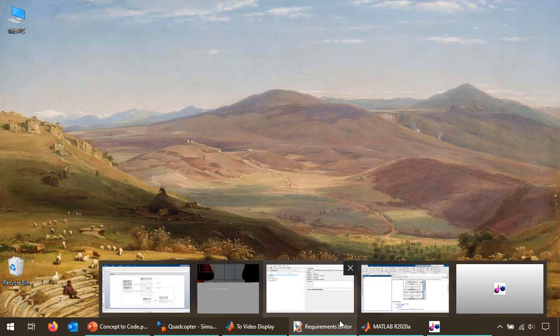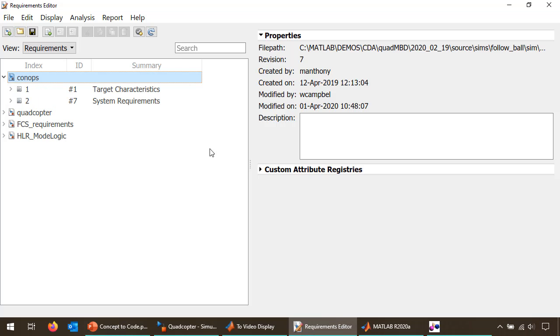So we will take a look at the MathWorks solution here. What we have is the requirements editor. The requirements editor is a tool that we offer to you that lets you author and manage your requirements for your program. At the highest level, you might do something like define ConOps specifications. So what is the mission? What is the target that we're trying to go after? And what are the requirements on the system that we're trying to track?